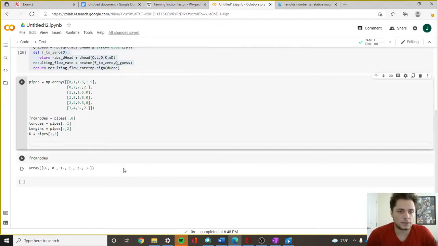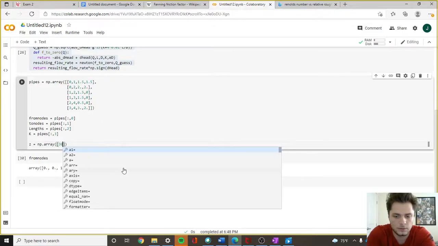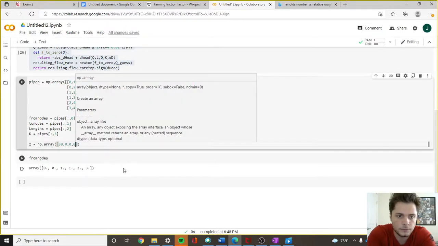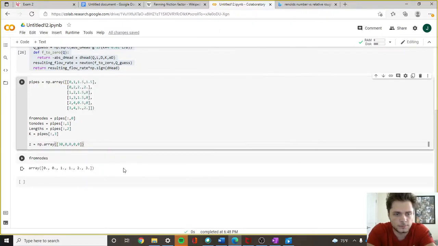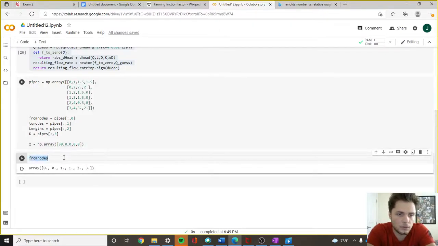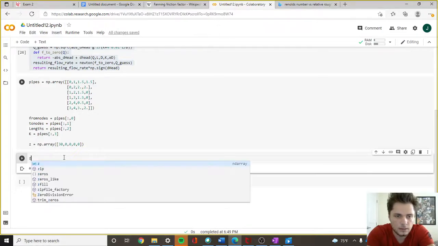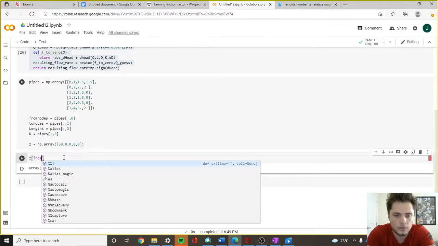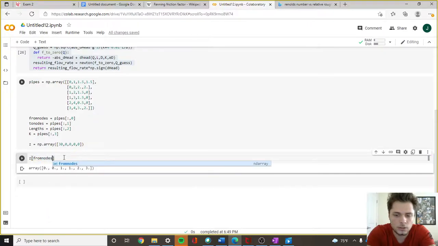The next thing I want to do is define the heights, the elevations for all of my nodes. So the elevation is going to be equal to an array, and they are 30 for the 0 node, and then 0 for the rest of them. And now, if I do z of from nodes, this should give me the heights for all of the from nodes.